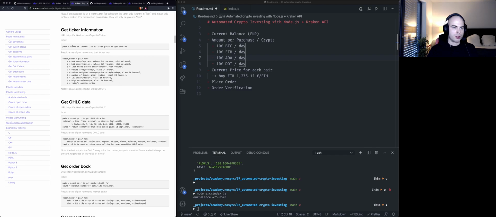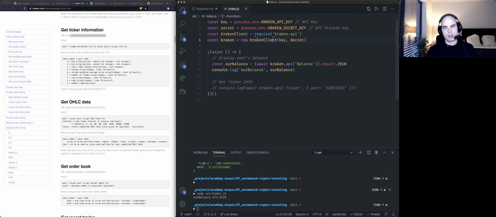There we go. So I can use this endpoint to get the current price for a pair. So a pair would be Euro and Bitcoin, right? And then I'm also going to use that, well, probably later I'm going to need that for the order placement as well. But I'm going to use that already to define how much I'm going to invest.